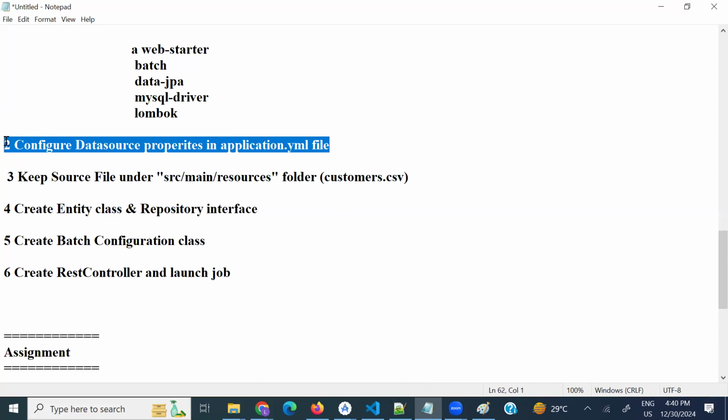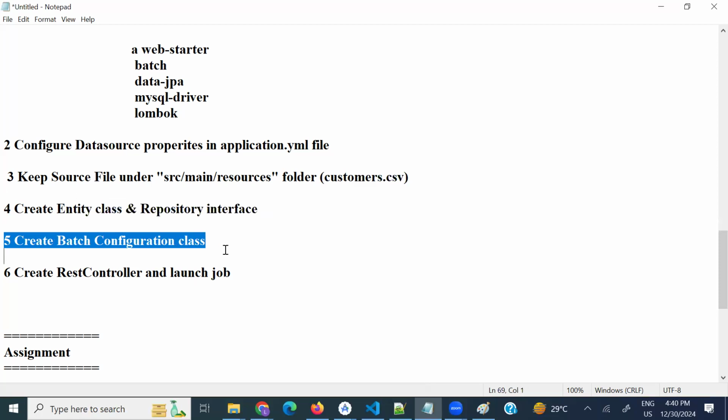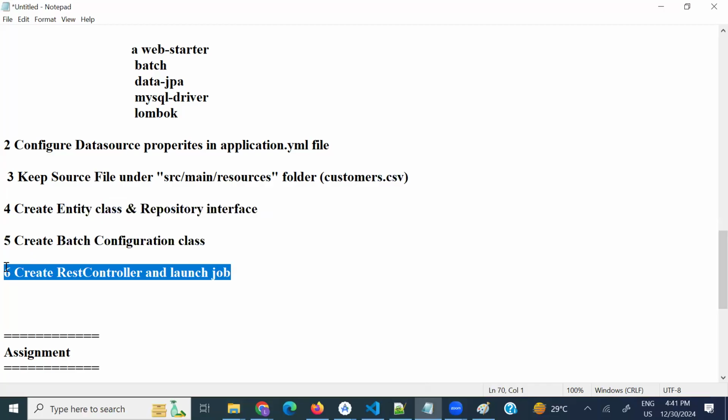Okay, these many things are stored inside the application, and keep the source files under src/main/resources. Whatever source file you created, this customer CSV file, you will store under src/main/resources. Then create the entity class and repository classes as per your customer class requirement, and also create the batch configuration class, and create the REST controller to launch the job.